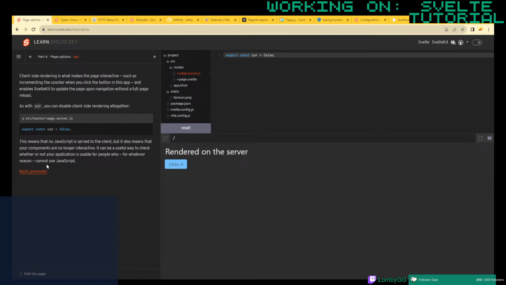And now we're saying this means that no JavaScript is served to the client. It also means that your components are no longer interactive. This can be a useful way to check whether or not your application is usable for people who, for whatever reason, cannot use JavaScript. So this is allowing you to test your client-side code, emulating users that have JavaScript disabled.